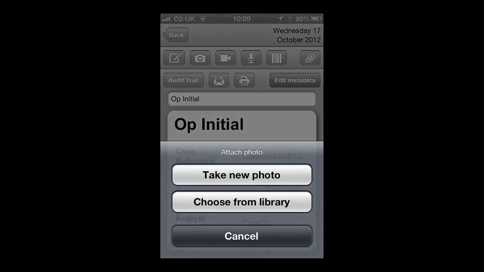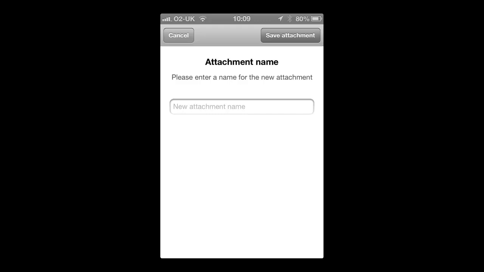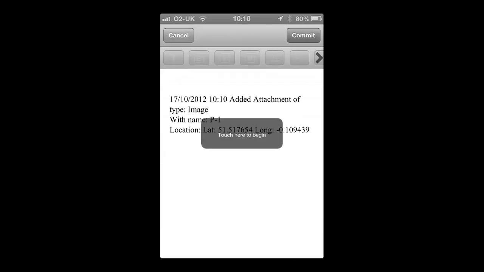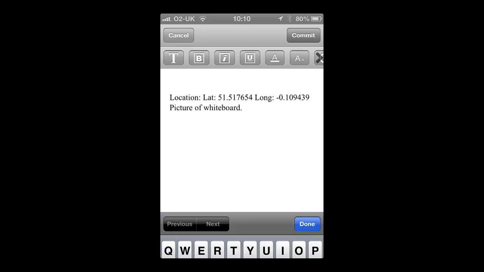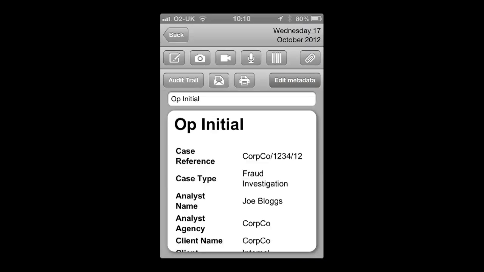Now let's go and take a photograph. Tap the camera button, tap the Take New Photo button. You can take a photo and tap Use, and then give the photo a name, and then enter in a note entry describing that particular photo. Photos can be added from the camera or from the photo library on the device, and when you tap Commit, then we'll be entering the note entry in to describe that photo.